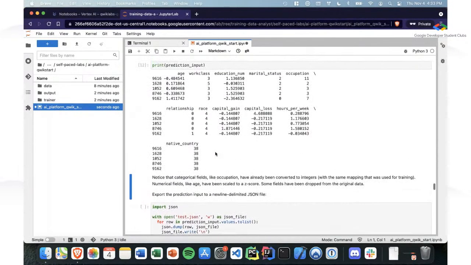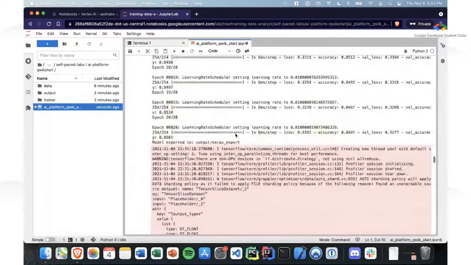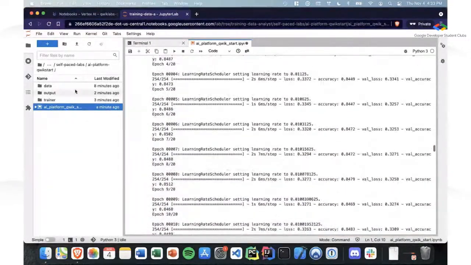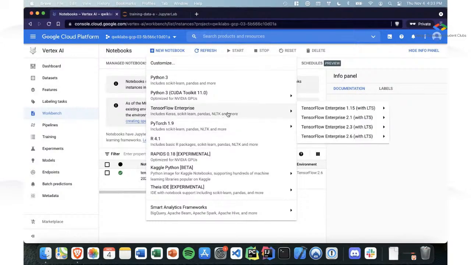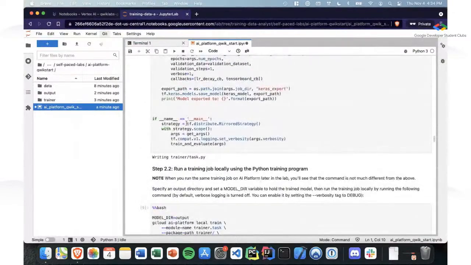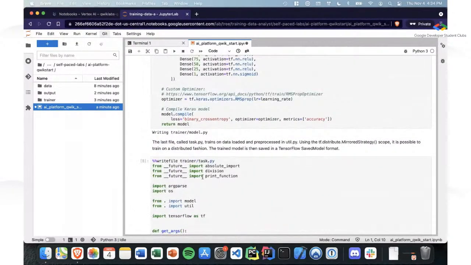By the way, Rahul, we didn't have to import pandas or anything like that in the beginning. Yeah, we didn't have to import pandas because when we created the notebook, we used the TensorFlow notebook. So that's why TensorFlow was already imported, and we didn't have to do anything like that.